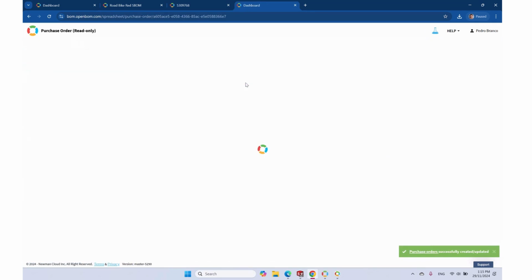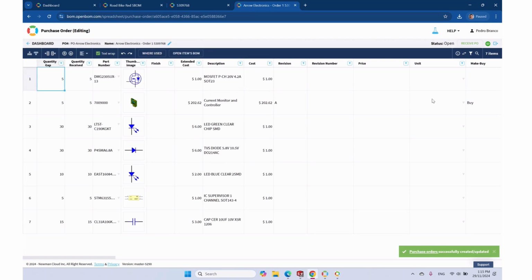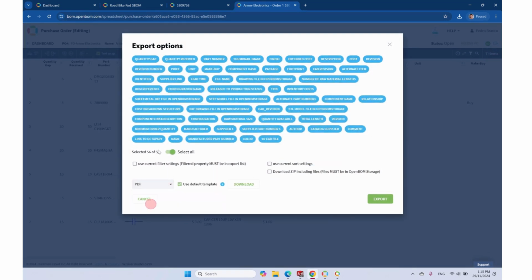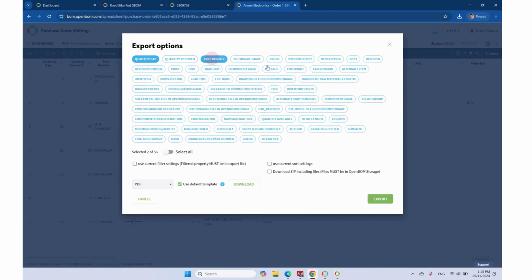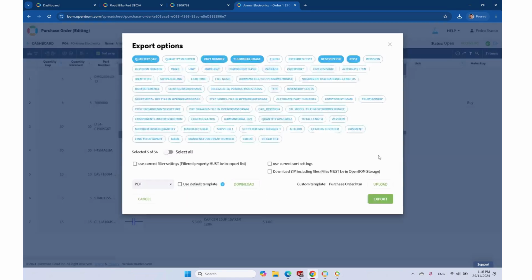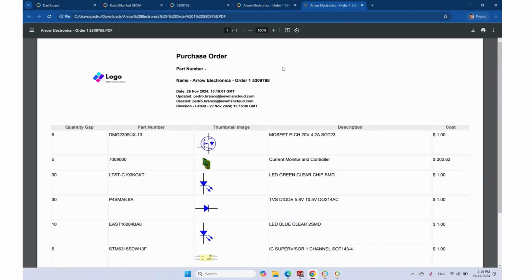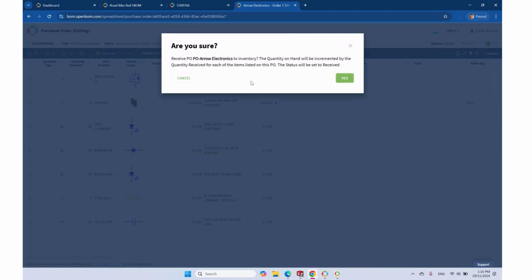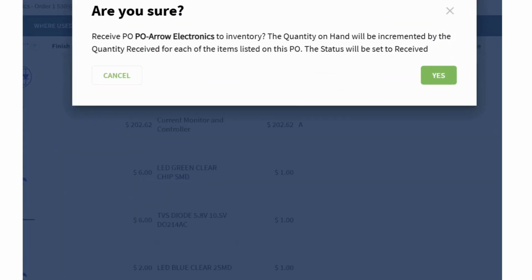And we can also automate the creation of a document from here. So you can export this into a PDF and then send this to the supplier, for example, or use also a template, and this will generate a PDF to send to the supplier. So now we can also receive these goods. Like if you receive these components, they'll be back in inventory, so they will be incremented.